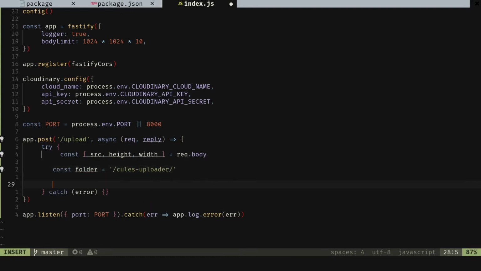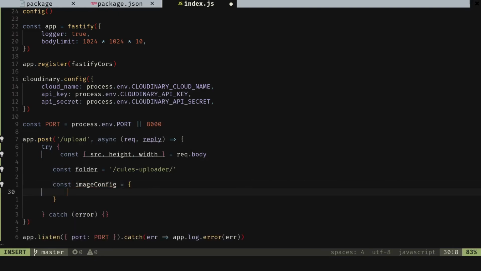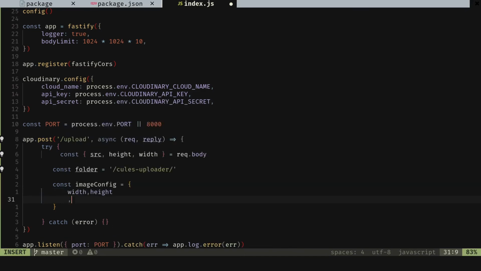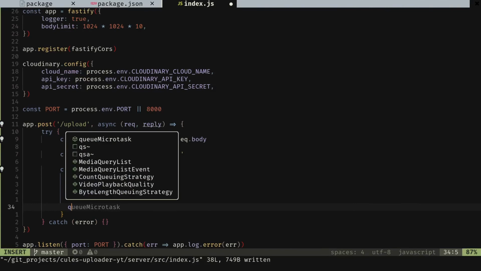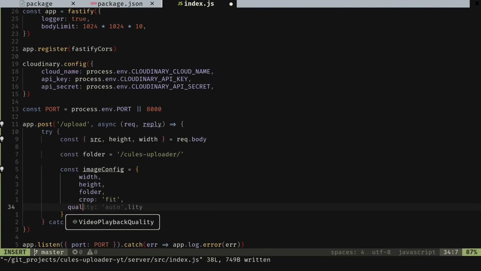And now we need to create an image config. Here you can specify a lot of things. You can check them in the documentation. So basically I want to specify the height and width. Then I want to specify the folder. Then I want to specify crop. Value will be fit. And you can also specify quality. Max value is 100. I will give 80.